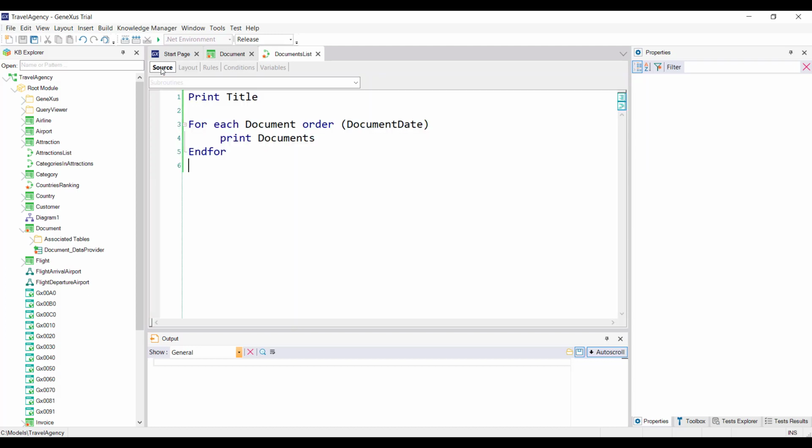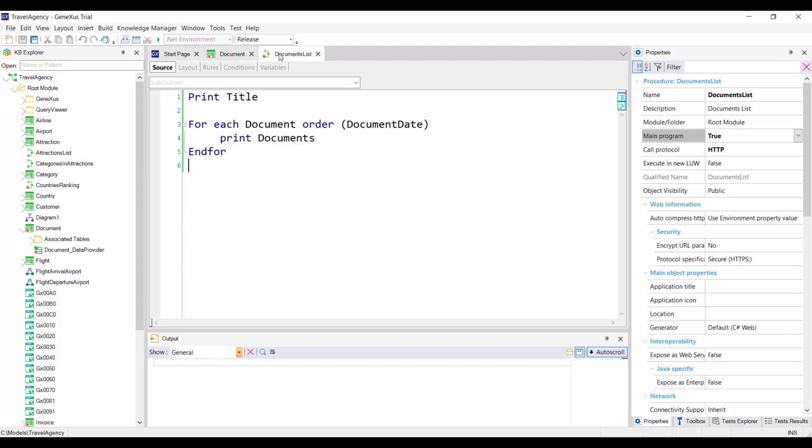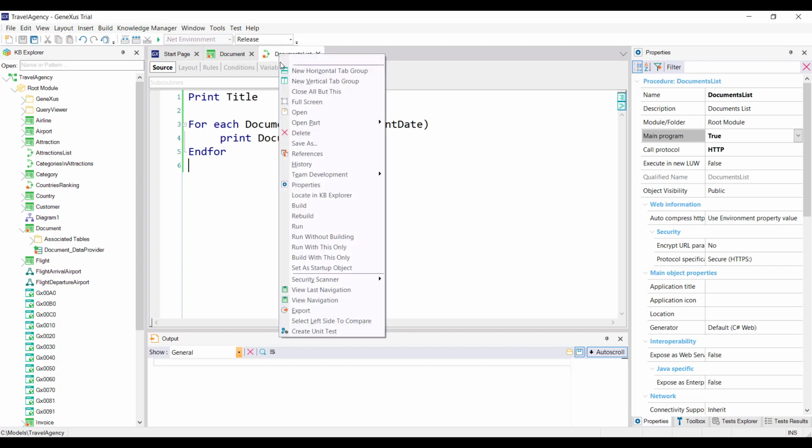It's interesting to note that in this ForEach command, document is declared as a base transaction. And from this, since the attributes mentioned in the print block belong to document, Genexus determines that the base table of this ForEach command is document. But document does not exist as a table in our database, but as a view through the data provider. To see it running, let's select Run on this list.